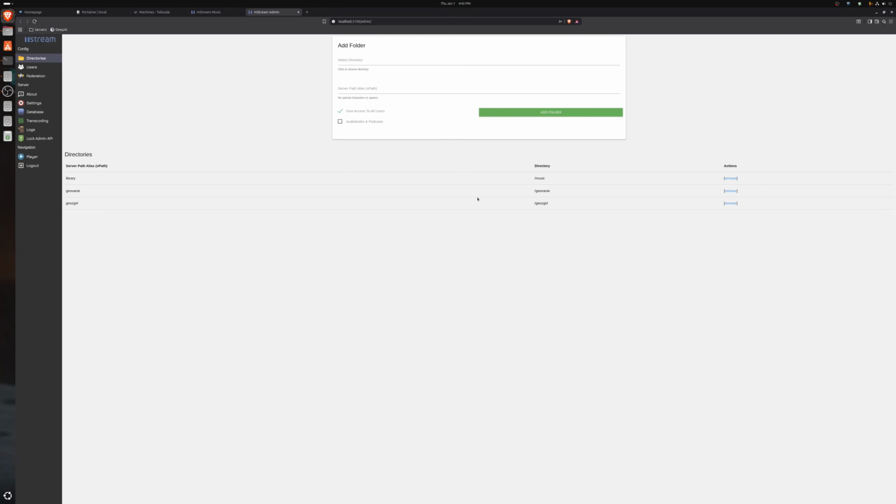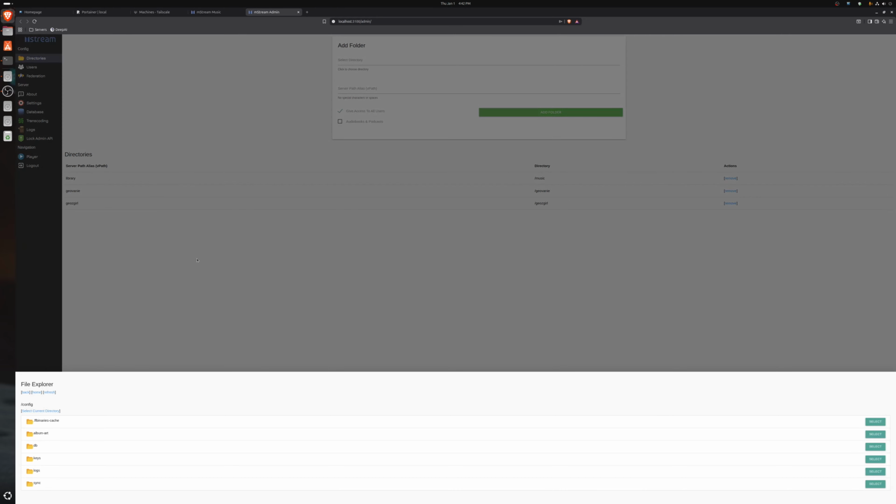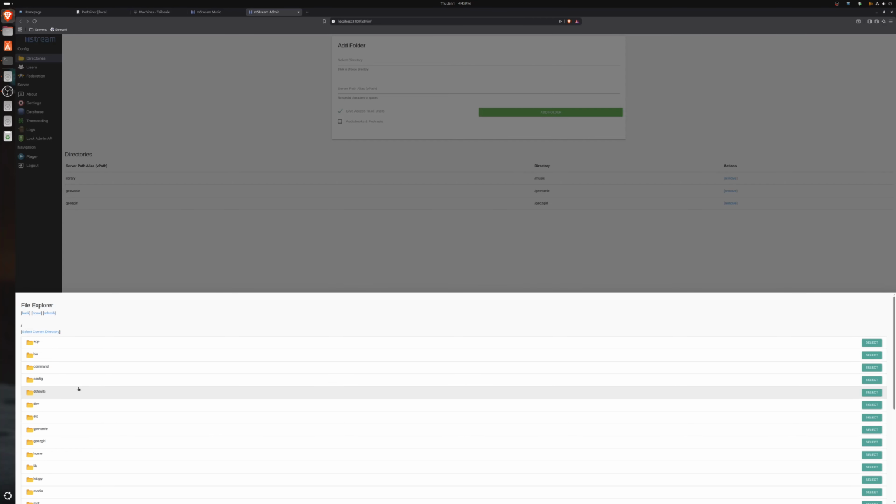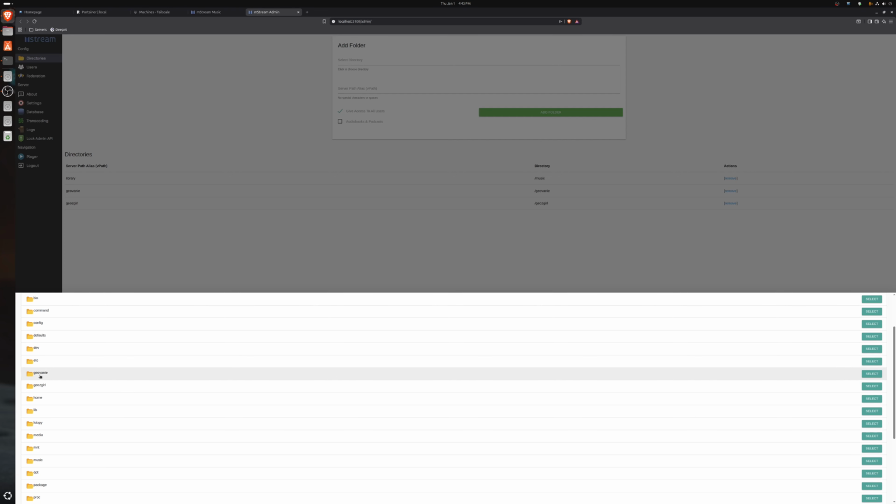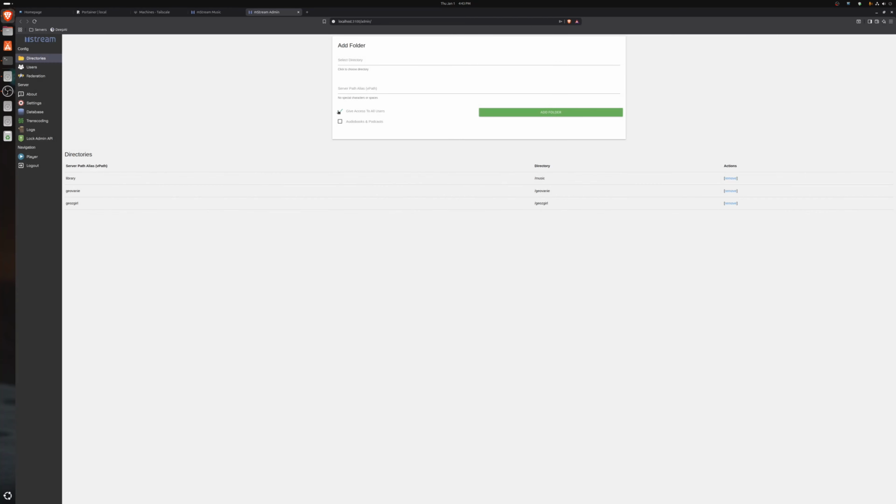But if you're going to set multiple directories for multiple people, you'll come in here and click up here where it says Select Directory. Under File Explorer, click Back. And then you'll go down here and you'll see where it's just Giovanni and Geo's Girl. I'd select the Giovanni. And then if I don't want to give access to all users, you'll uncheck the box and click Add Folder. And then that folder will be displayed down here below. And you can do the same thing with all other folders that you want for specific users.